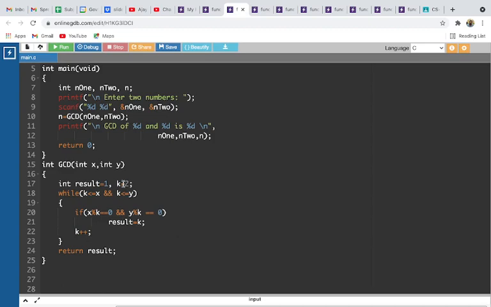If it is divisible by 2, then result becomes 2. If it is not divisible, k value will be incremented to 3. Then it will check whether 12 and 15 are divisible by 3. 12 and 15 are actually divisible by 3, so result becomes 3. Then k value is incremented to 4, then it checks 12 and 15 divided by 4. So it will go on until this k value becomes greater than x, or k value becomes greater than y.